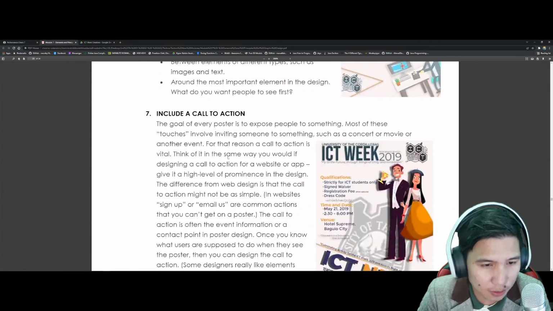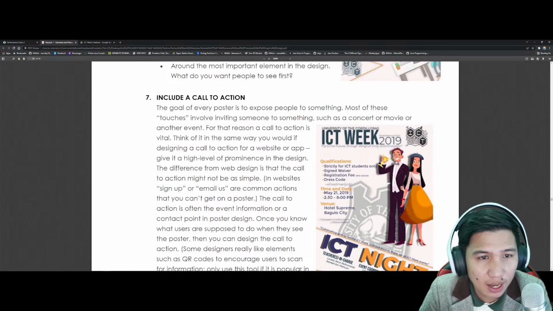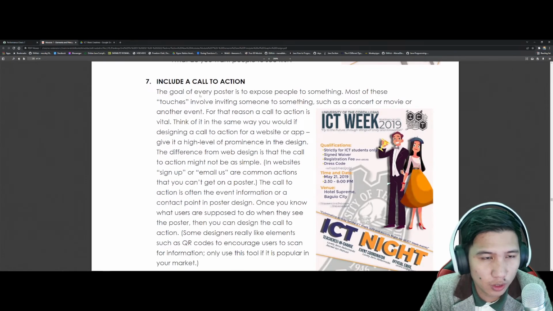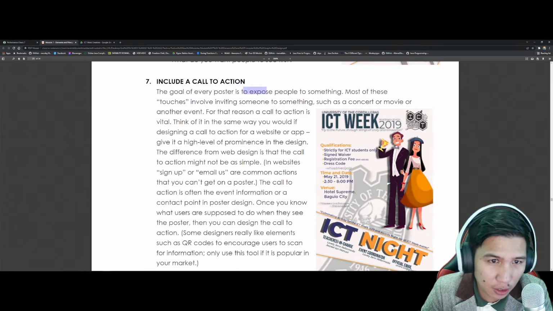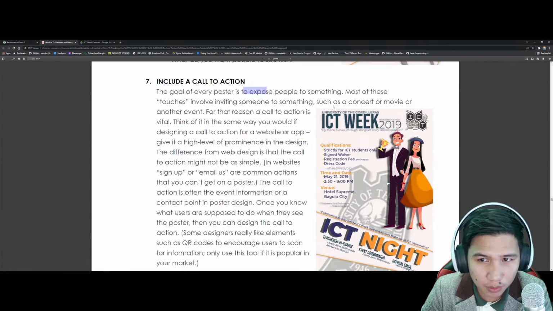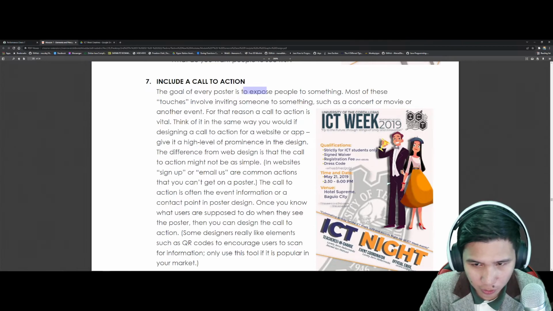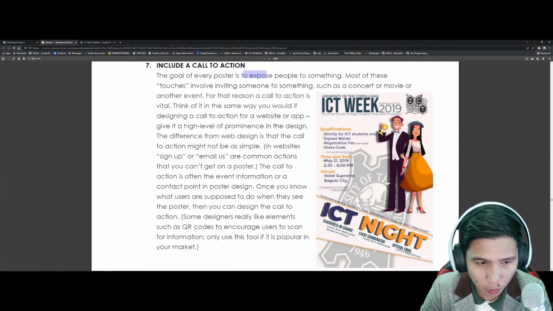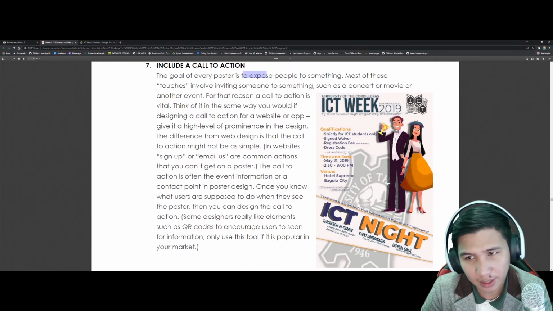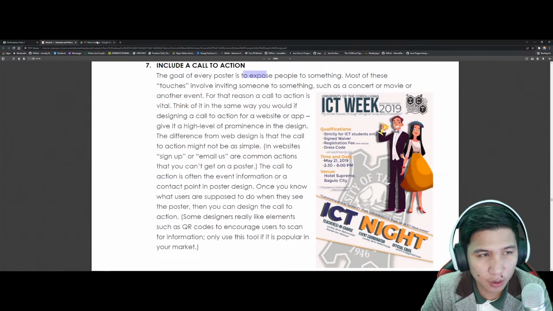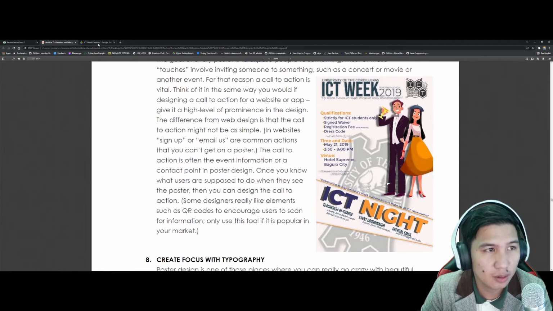That's number 6. Number seven, include a call to action. The goal of every poster is to expose people to something. Most of these touches involve inviting someone to something such as a concert or movie or another event. Yung mga call to actions natin, ba yung who, what, when, where natin. You can even have for example, yung sign up or email us, yung mga ganyan.